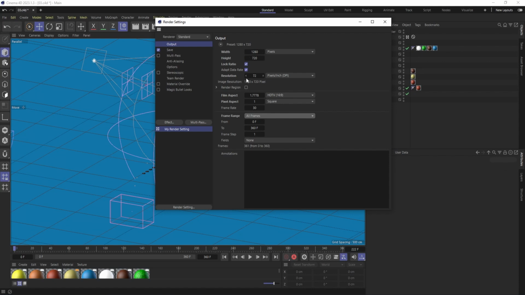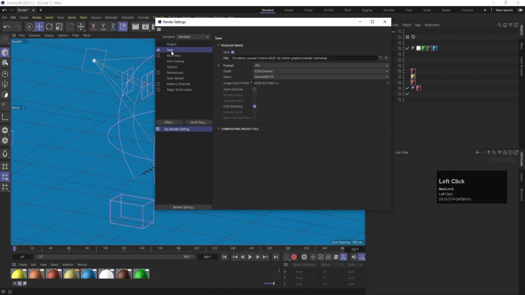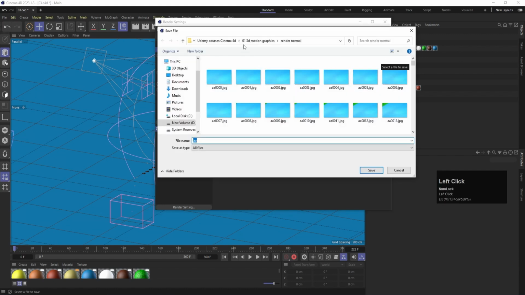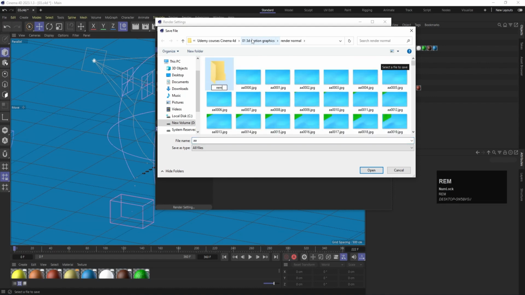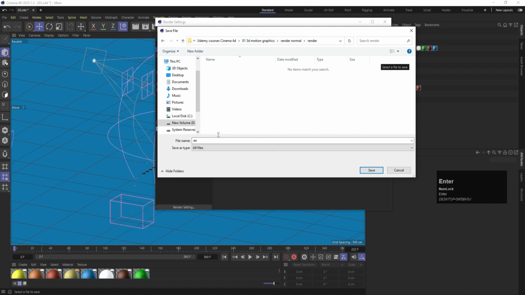Okay, so these are the basic render settings. Along with that, you should check out what is the frame rate. I'm choosing 30 frames per second. Then you have this option called save. Simply over here you have to click, and you have to check out where you want to save, and simply create one folder like render over there. And whatever name you call, you can type like rendered output.